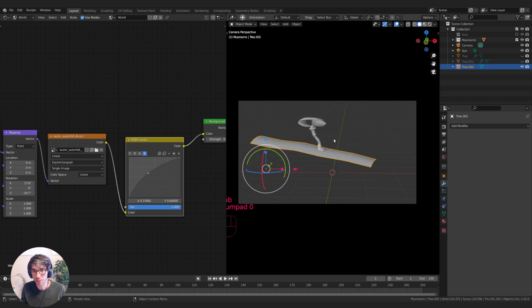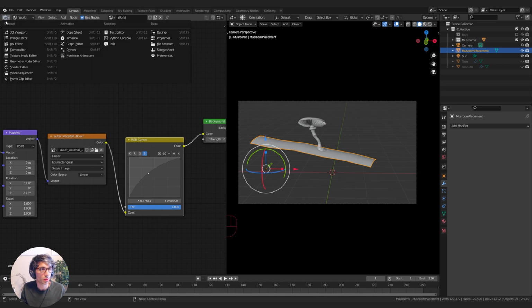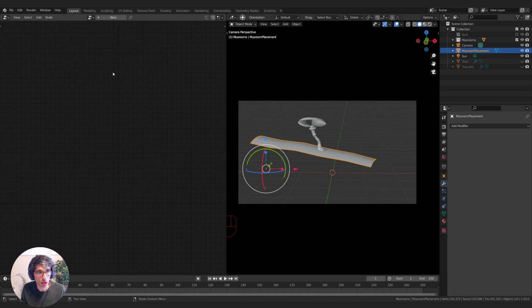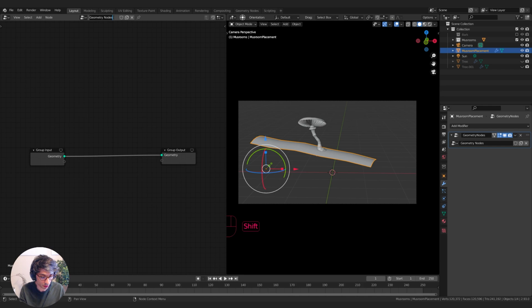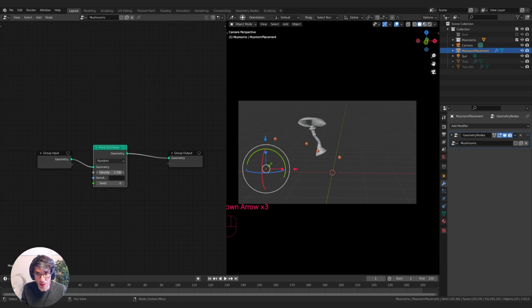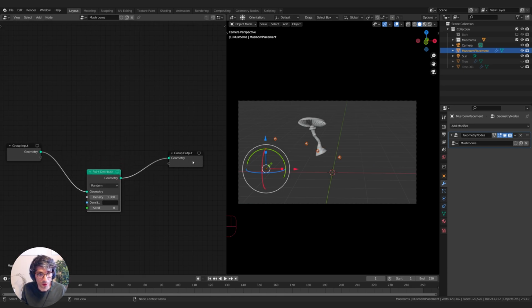Now I can go back into my camera, and with this guy, I'm going to call this mushroom placement. And I'm going to come out of my shader editor. I'm going to go to geometry nodes, click new, and I'll call this mushrooms. And again, I'll go for a point distribute. And I can turn my density up or down. I'm not going to join because I don't want to get that piece of geometry in there.